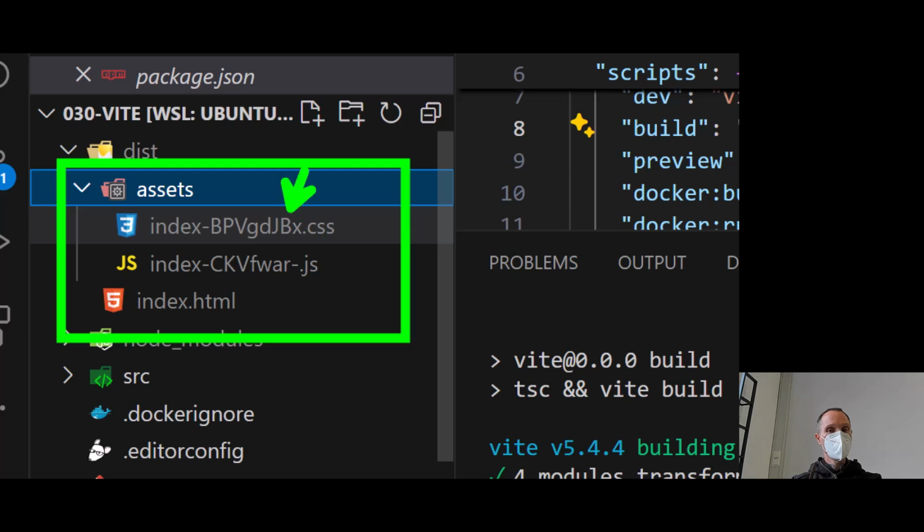What you will probably see is these strange file names. That's the last info for today. What are these strange additions to the file names? Who knows it? It's no longer called index.js. It's called index-CKVFWAR.js. Why? Okay, I give you a tip, maybe that helps. Cache busting.